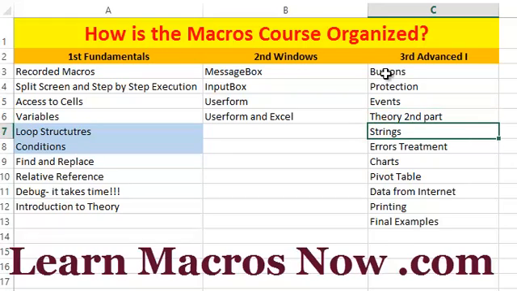Then you're going to start working with strings, error treatments, and then you go to charts, pivot table, get data from the internet. This is a huge topic, and I see students, when they first come into our classroom, the first thing that they ask us is how to get data from the internet, so this is very important. And then we're going to talk about printing, and I have final examples. Once you've done this, I consider you very capable of doing a lot of things in Excel. But I'm going to make another course, and I'm going to call it Advanced 2, for those who want to get really, really serious about macros for Excel, okay?